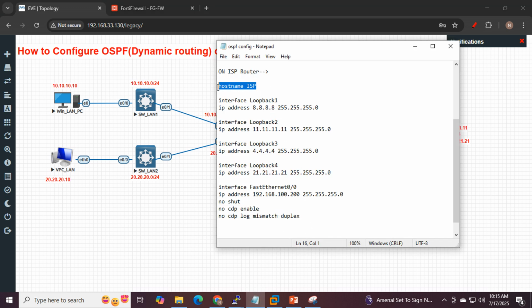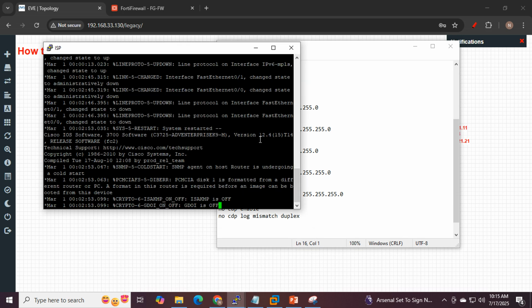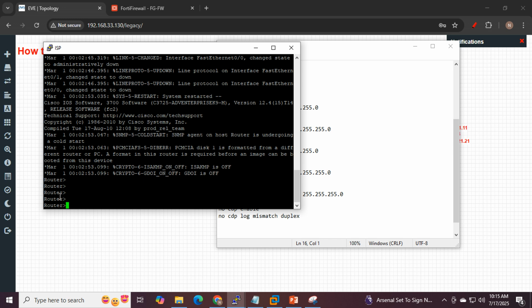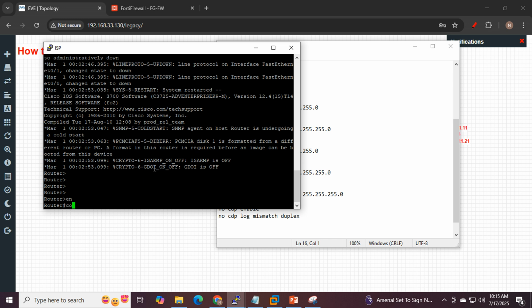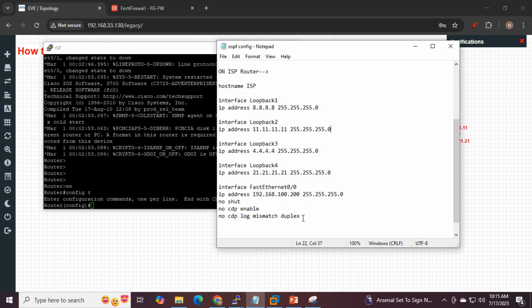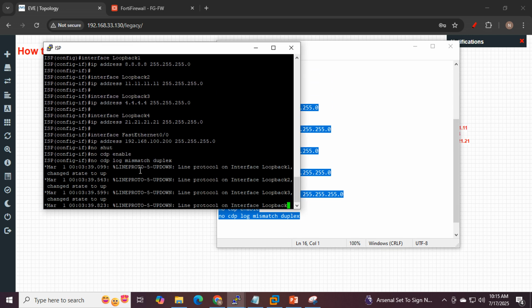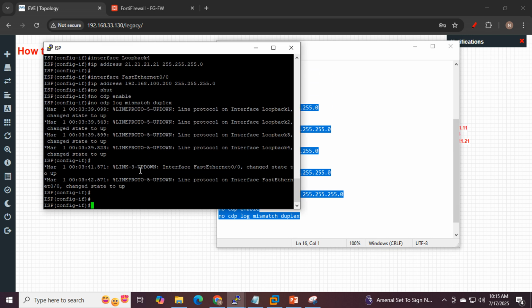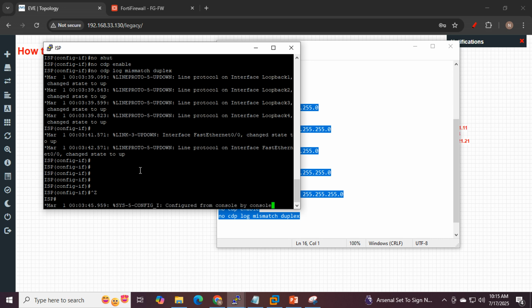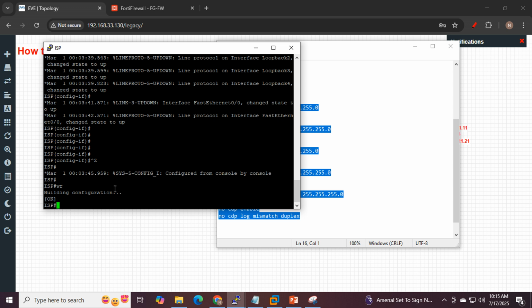So I added that command as well. And at first we are going to change the host name. Right now, let me show you, it's showing Router. So just click enable and go to the configuration mode, config t, and then I'm just going to copy this template and paste all of it here. Our interface part is already done. I'm going to write this configuration on our ISP. You can see the hostname here.